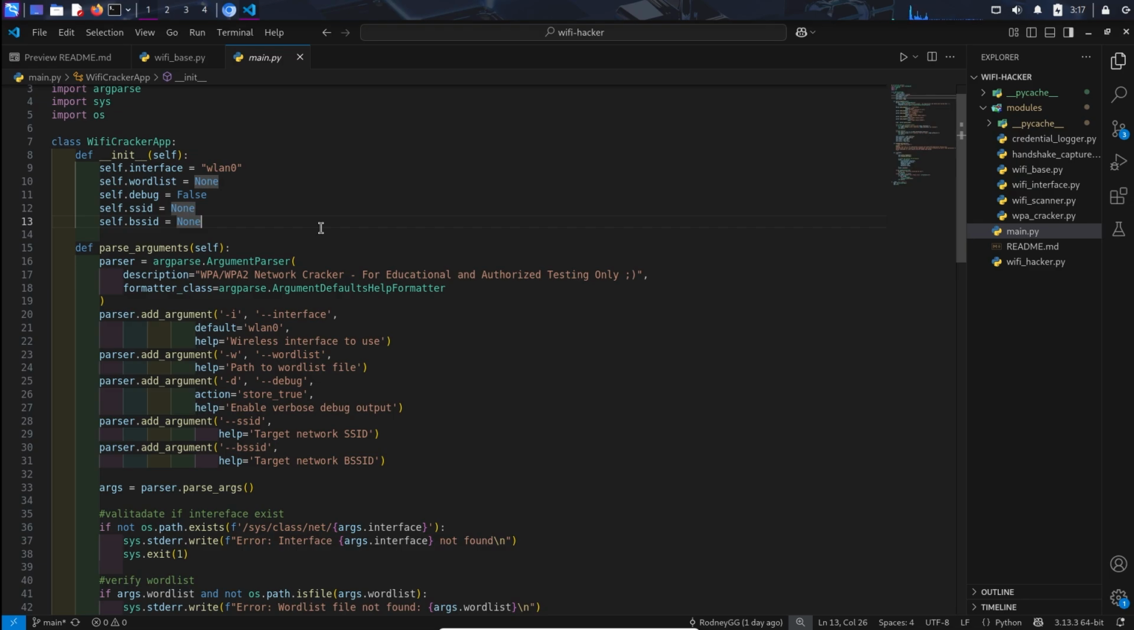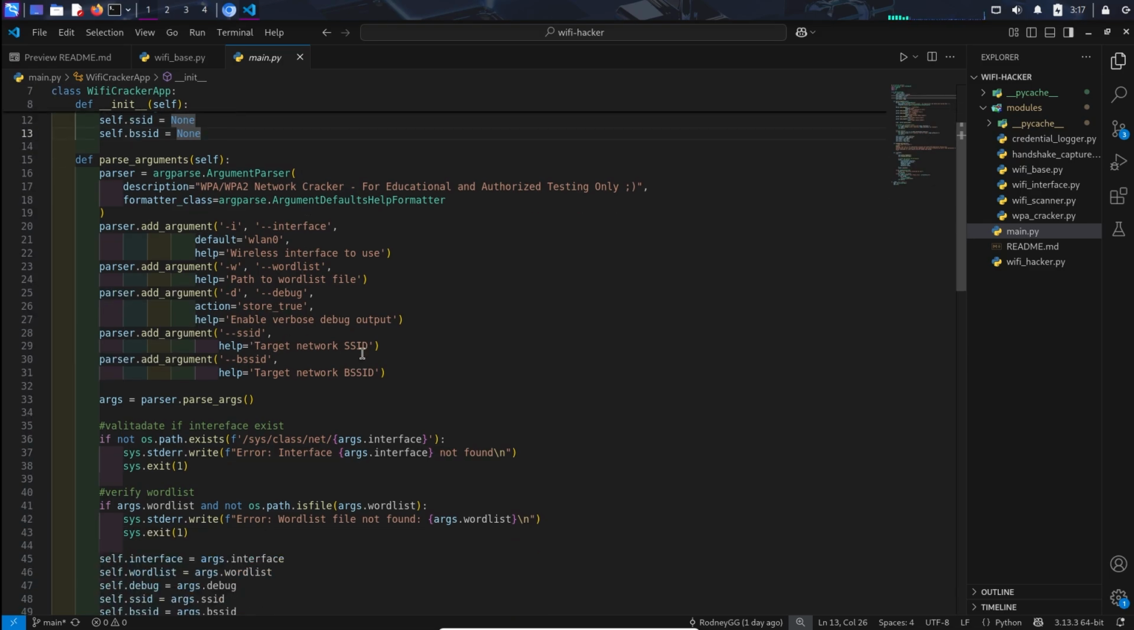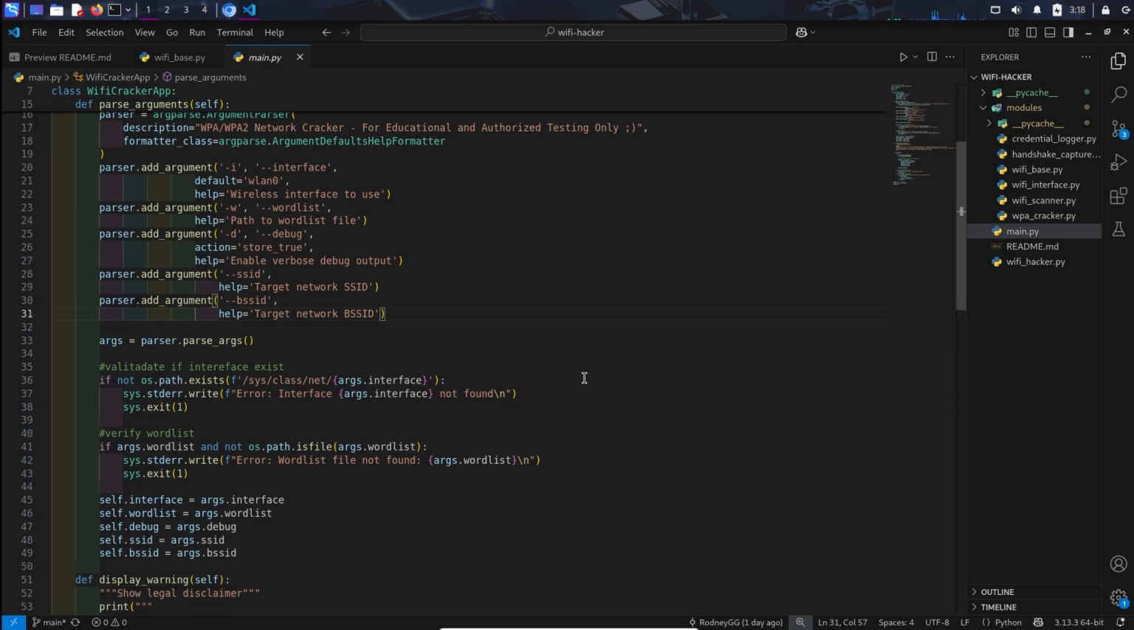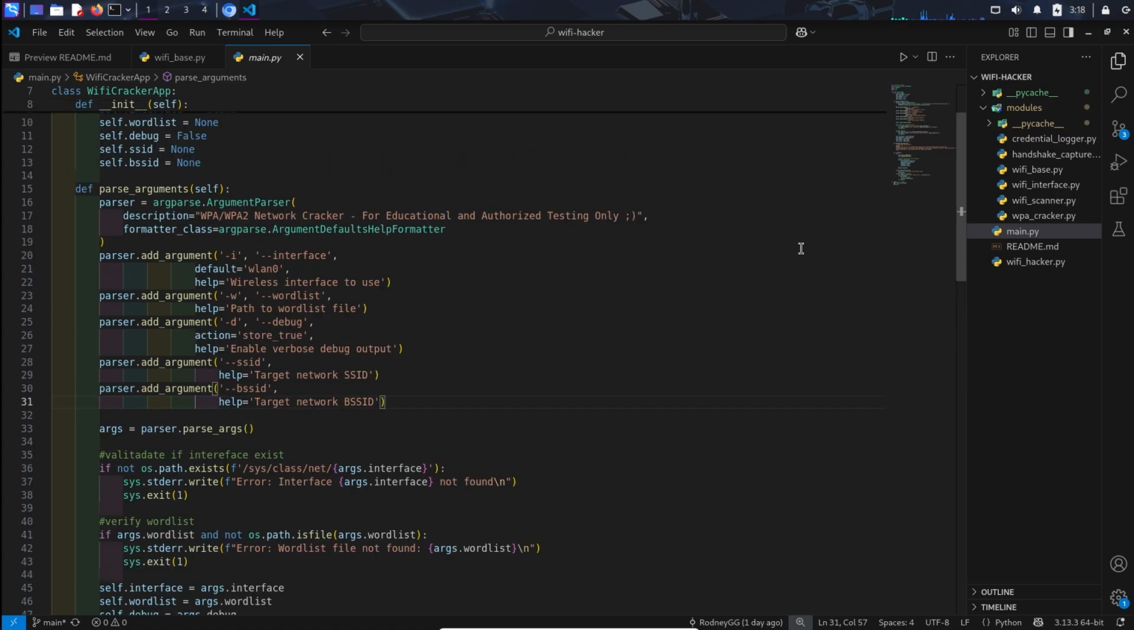The OOP pillar that is present here is encapsulation. It contains complete CLI handling logic, bundling argument parsing, validation, and application initialization. Polymorphism is also here because parse arguments handles different input formats, supports multiple configuration approaches, and processes various command line syntaxes. So that is all for the code.